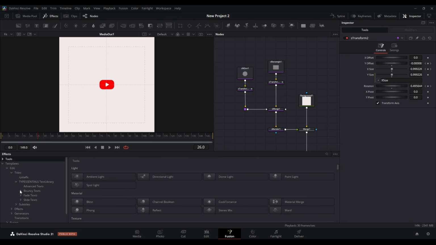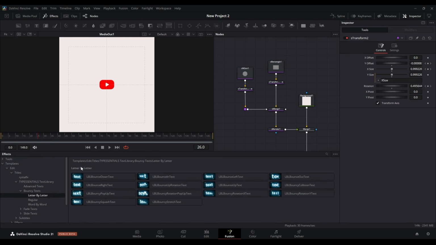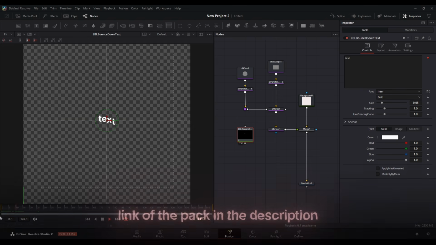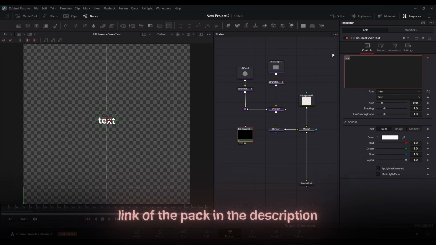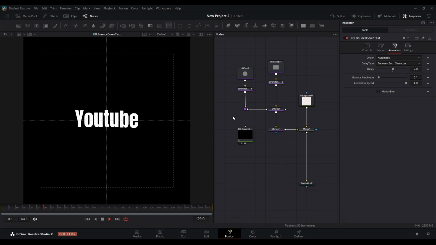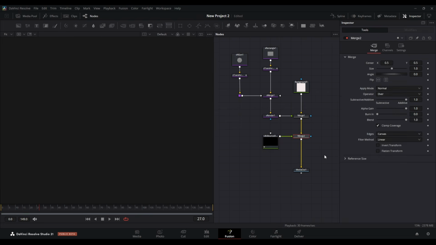Now, let's add some animated text. I'll bring in the letter by letter bounce down text animation from my Type Essentials pack, link in the description. But feel free to check out my text animation video if you want to create it manually. I'll start customizing it, then I'll go to the animation tab and tweak the delay between letters, the animation speed, and the bounce amplitude. Alright, let's merge it in.